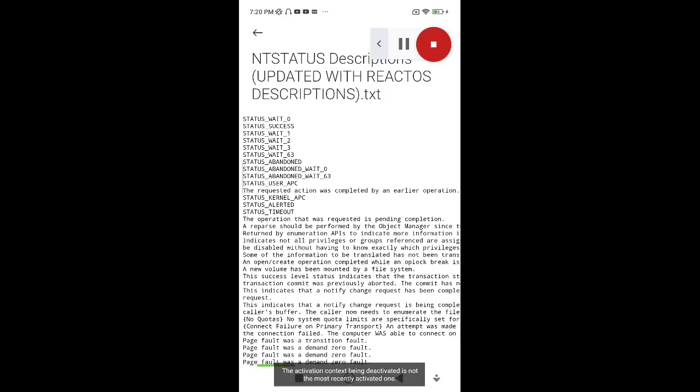The activation context being deactivated is not the most recently activated one. The activation context being deactivated is not active for the current thread of execution. The activation context being deactivated has already been deactivated. The activation context of system default assembly could not be generated. A component used by the isolation facility has requested to terminate the process.